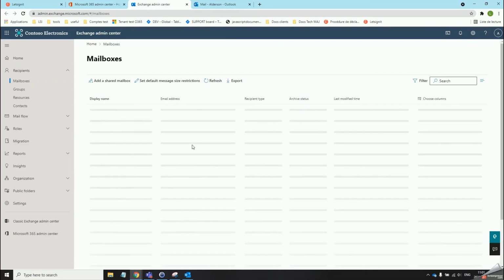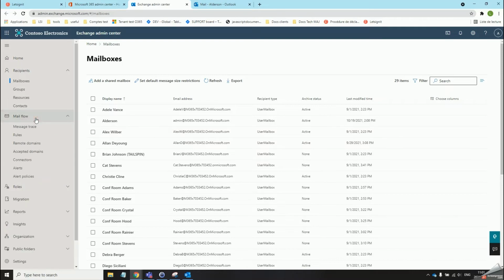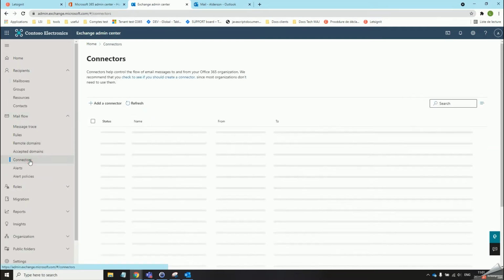So basically what these two connectors will do is they will enable your emails to be sent to our servers and then to be received again from our servers. So basically we are just rerouting your emails in order to sign them, and then we send them back to your Exchange server. So let's head over to the Mail Flow tab under Connectors.